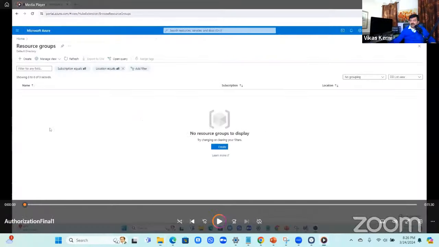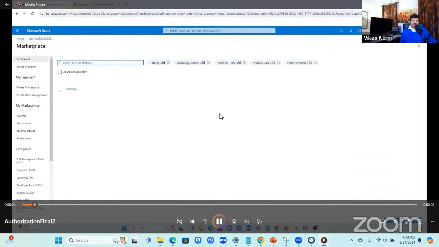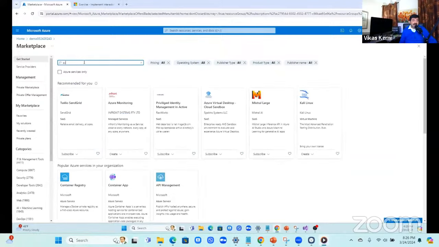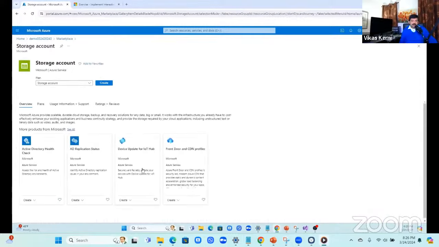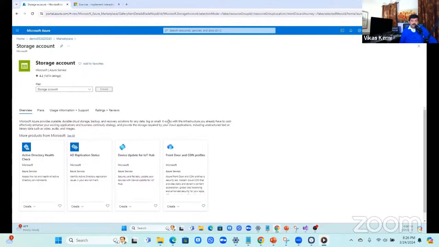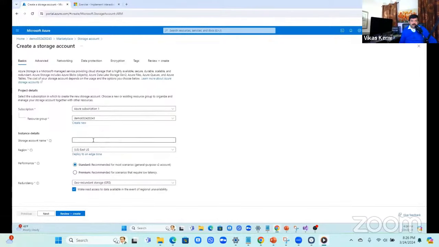So the steps are the same here also. Here, I'm going to create a storage account. Let's create the storage account. Again, I'm going to give some random number to the storage account. This storage account has blob, queue, file system.